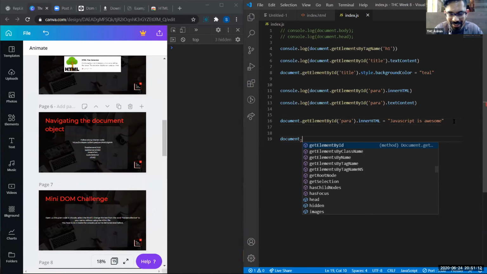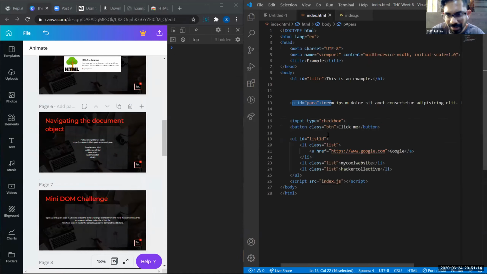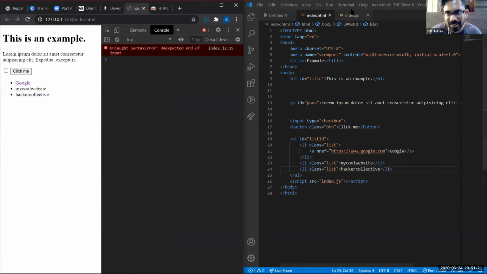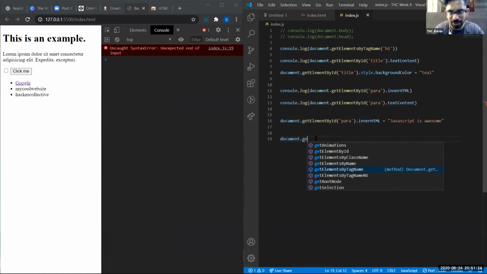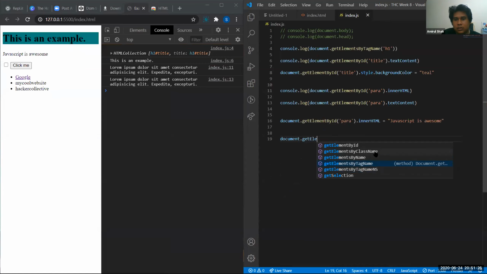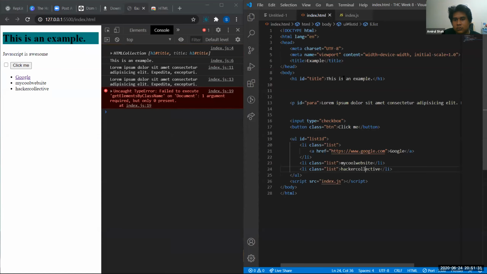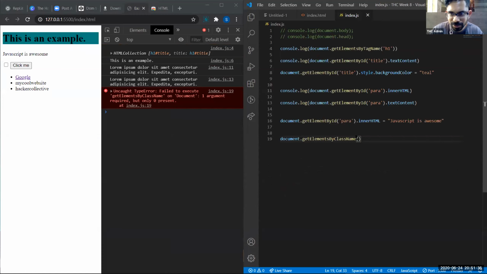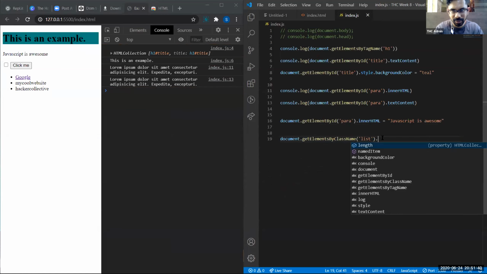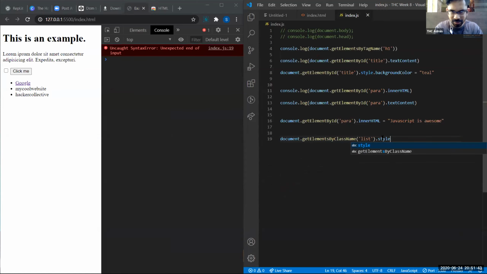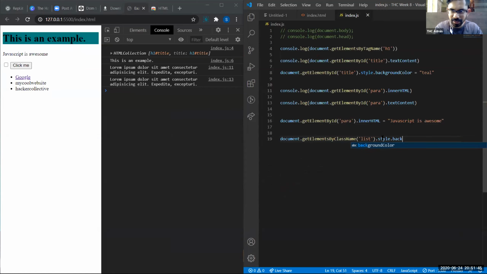Okay, now we did ID, right? Let's look at what other things there are. There's a class here. There's a list here, right? You want to call this list. So now let's call document.getElementsByClassName. Class name is list. Then you put your list there. Then let's do a style background color.